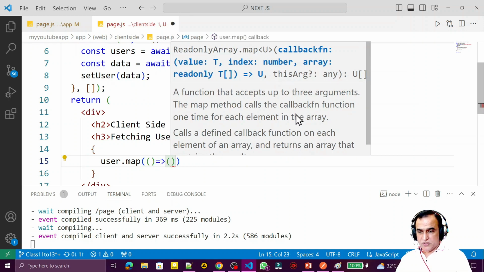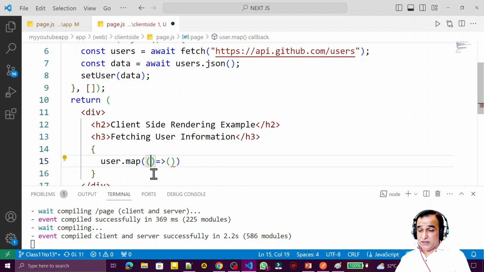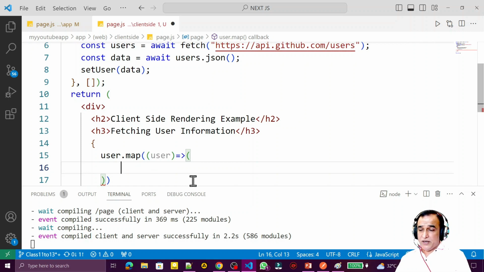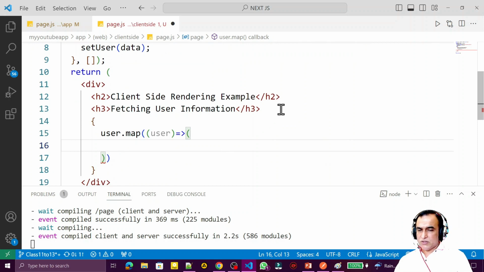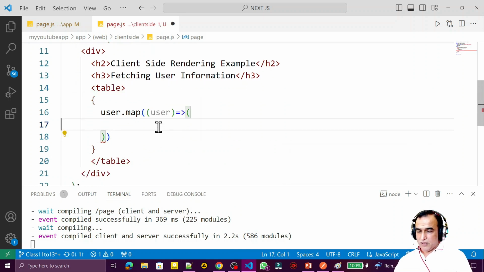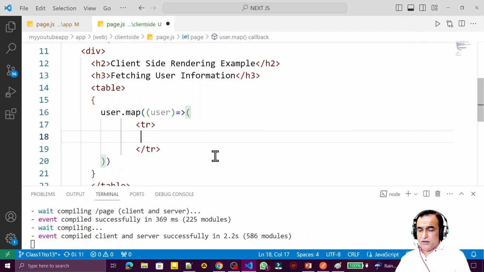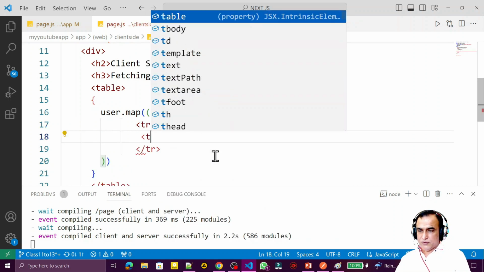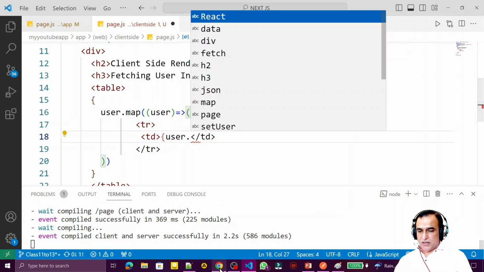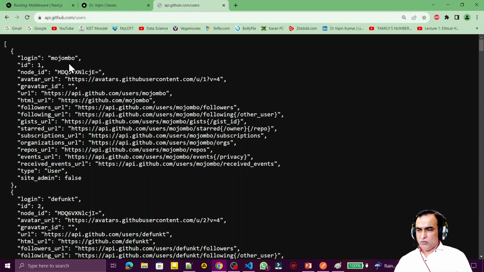here I want to display information. So here I say one user will come at a time. Under this I display information, so I create a table and rows inside this. So here I create table, for example, and I pass here tr first. Under tr I pass first of all td, and under this I pass user dot, I have to fetch information, that is login as a username and image which we have in avatar URL.